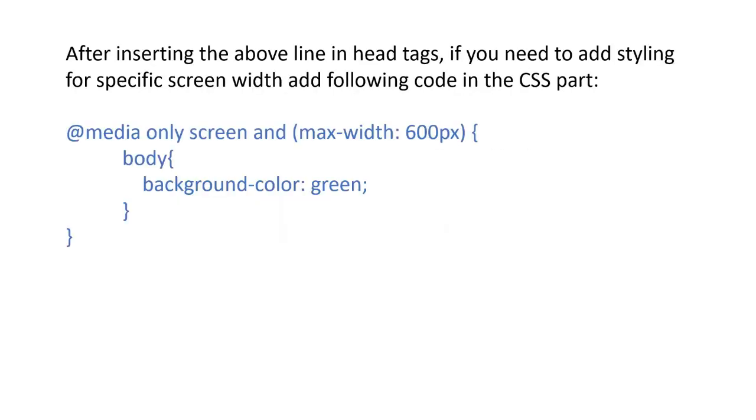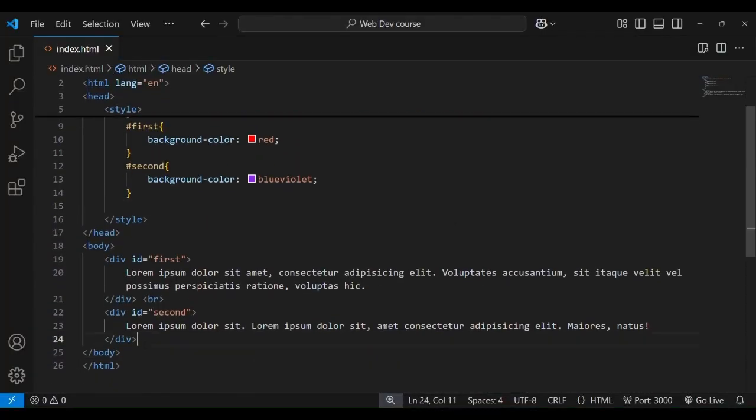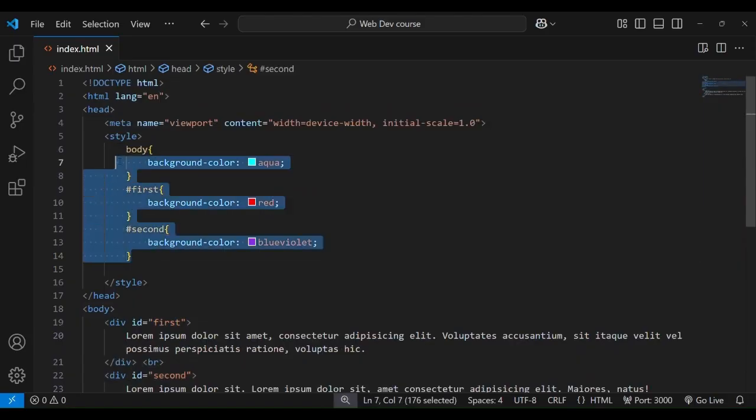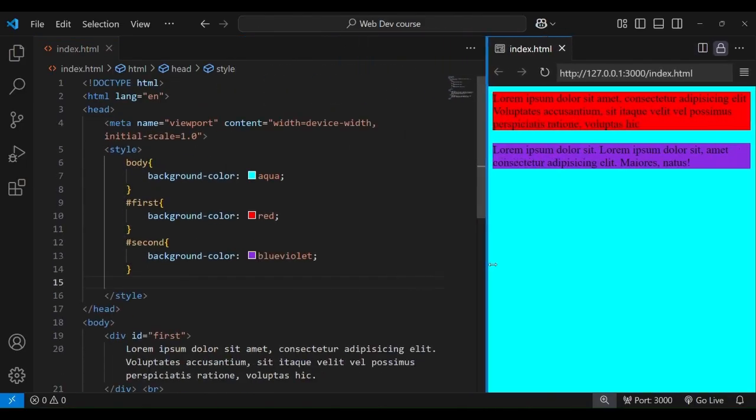After inserting the above line in head tags, if you need to add styling for a specific screen width, add the following code in the CSS part. Let's see a quick demonstration. We have taken 2 div elements and styled the entire web page using basic CSS. We have also added the meta tag in the head tag, and then we will make the web page responsive.